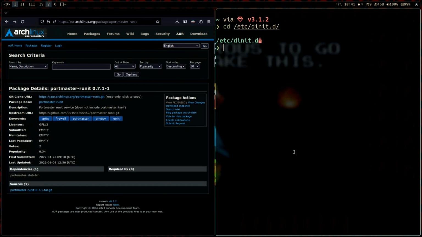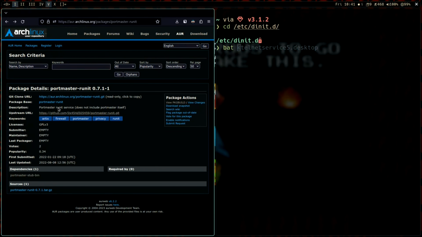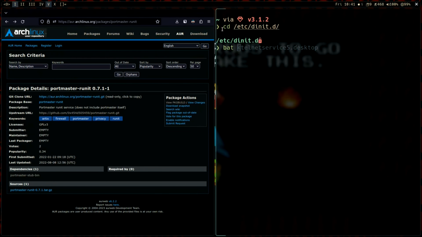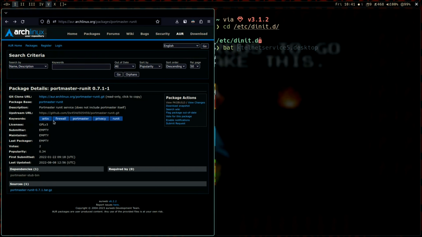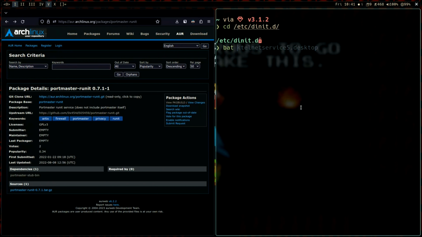Like for instance, our good buddy Nick from the Linux Experiment made a video on Safing's Portmaster. They sponsored some of his videos, and in the AUR they only have it for normal systemd, runit, or openrc. But we're using dnit, so we're going to come to this package for the runit, and we're going to see what we need to make this run with dnit.